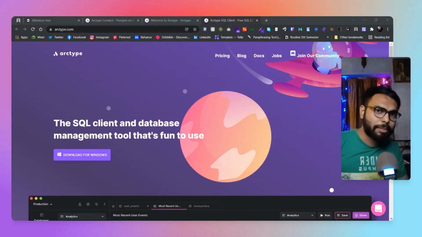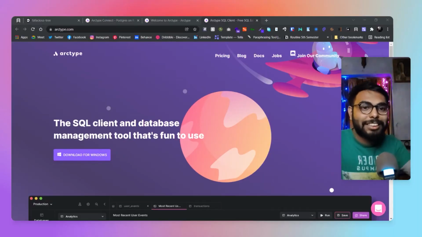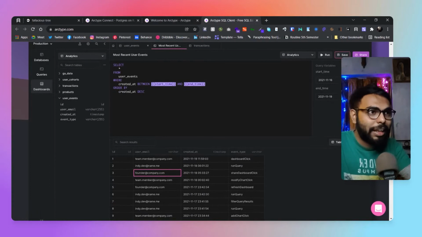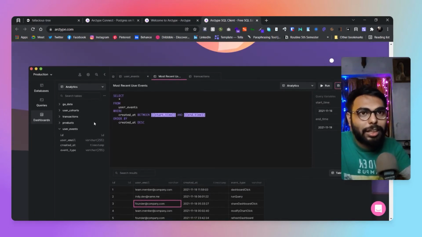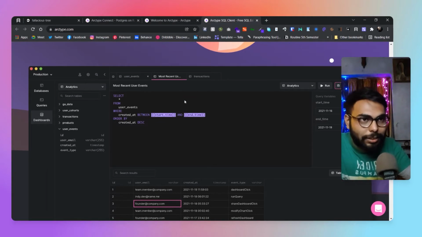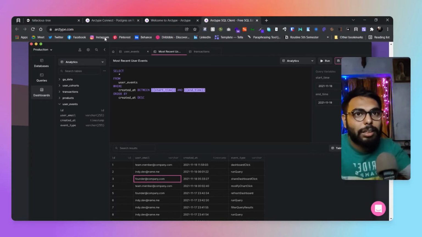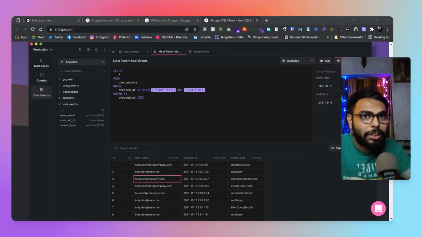So this is Arctype, and on the landing page itself you can get the looks and vibe of it. This is the whole application in running mode, and as you can see, they have lots of cool features. Here is the query section, here is the result section, and query variables are also there. Rather than this, you can also do lots of things: database, queries, dashboards, three sections obviously.